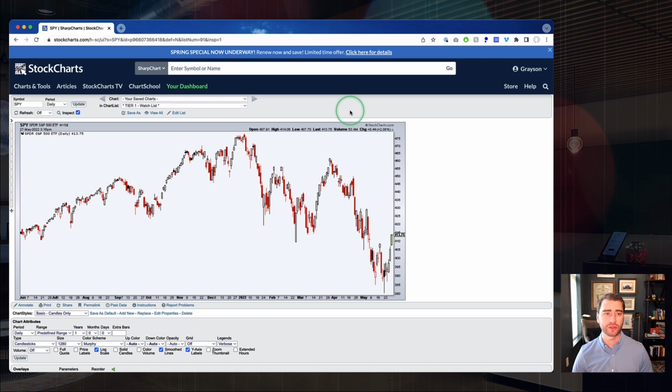Some of the tools that we're going to look at are things that I personally use actively in my own approach to the market. Especially given the environment that we find ourselves in right now, with an emerging bear market across a lot of these indexes. Some of these indexes are already in a bear market.